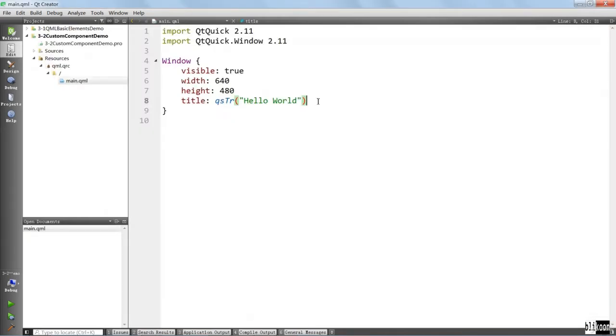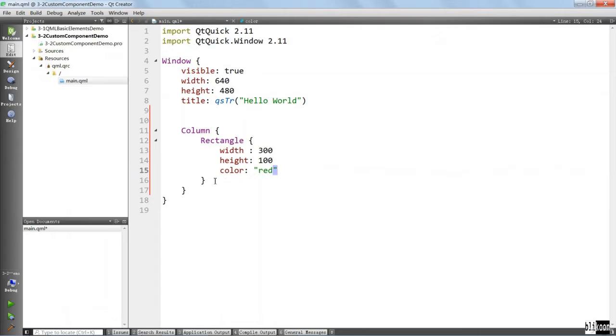But before we start, I would like to show you a component that we are going to need. And that one is column. Okay, it is an element that you use to group elements together. Let me show you what I mean. I'm going to define two rectangles inside. This is going to have a width of 300, a height of 100, and a color of red.